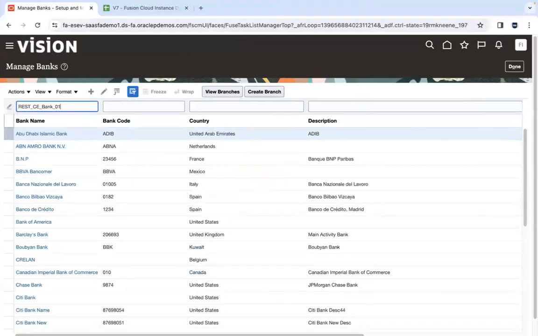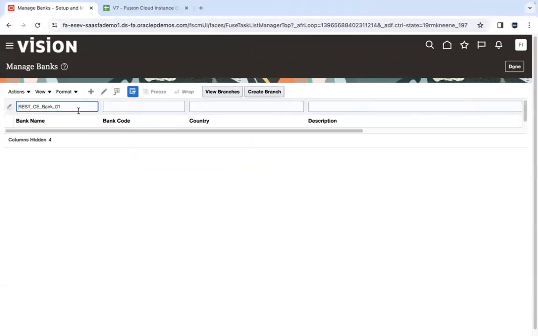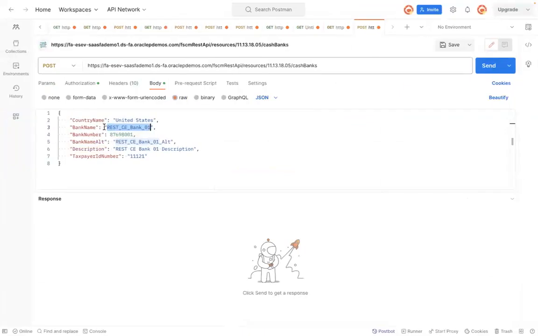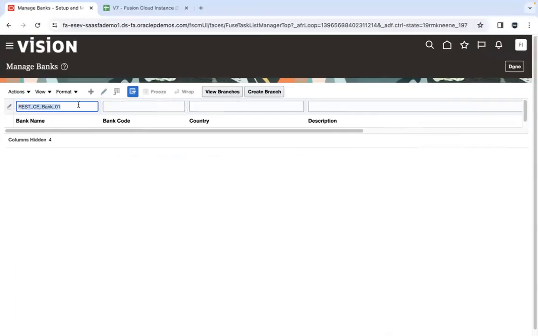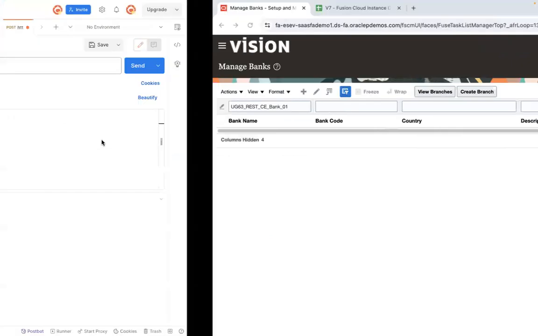So I'm going to search for it here. Do you see the bank exists, guys? This bank doesn't exist, right? And also, just to keep it simple, I would prefix UG63 here. I'm prefixing your batch identifier here, and I'm going to increase the number, a random number. I'm just changing the bank number, taxpayer ID. So this bank, let's go ahead and search for it here. Do we see that bank here, guys? We don't see it, right?